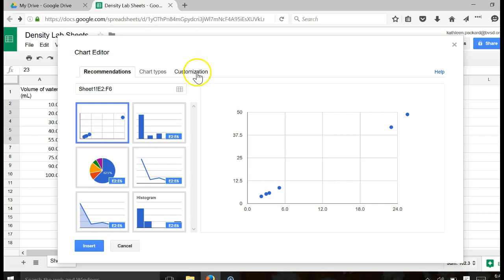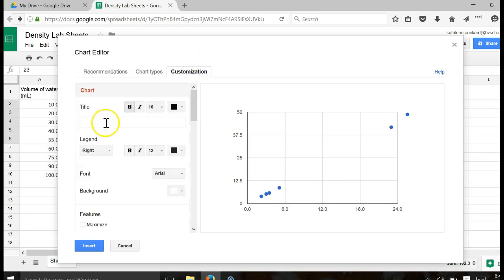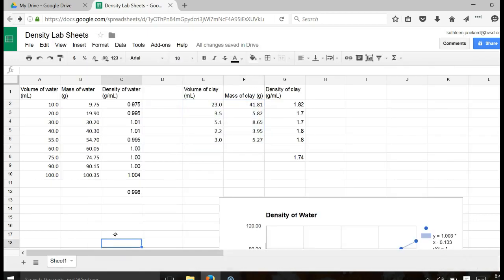And then you can do customization right away. You can go straight away and say density of clay. And then do all the other things that we did before. Give it axis titles. Give it a line of best fit. So it's called a trend line. And give it an r-squared value. Okay? And then you'll have your other graph. And I'm just not going to do that one. I'm going to cancel this. And so then you have all your data.